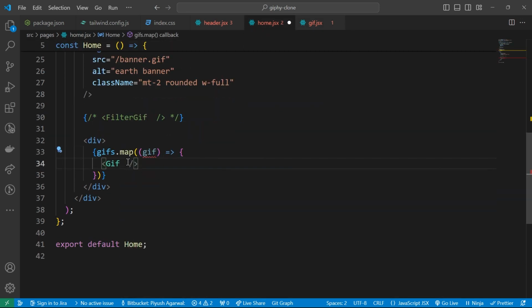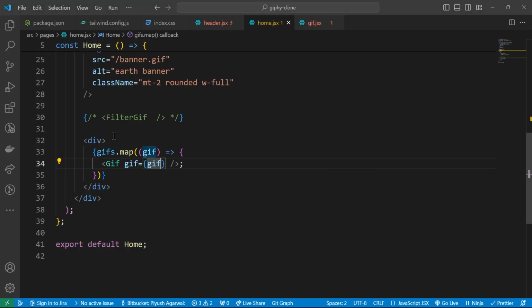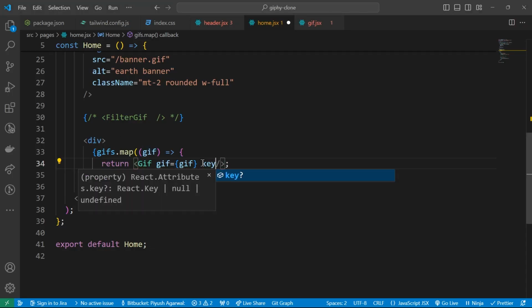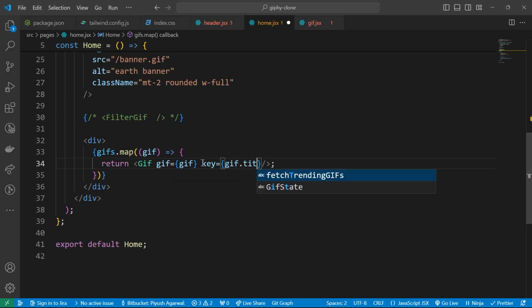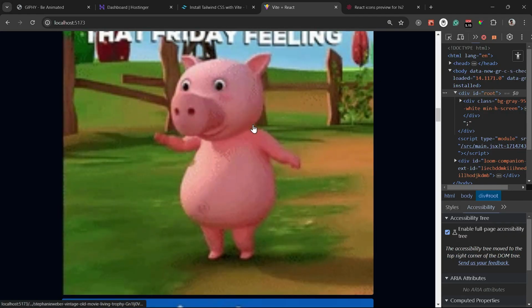So I'll just import it over here, and then this will take gif equals gif. Let's see, we don't have anything here. I think we need to return, and the key I'll give as gif.title. Let's see. Okay, we have all of these GIFs being rendered over here.